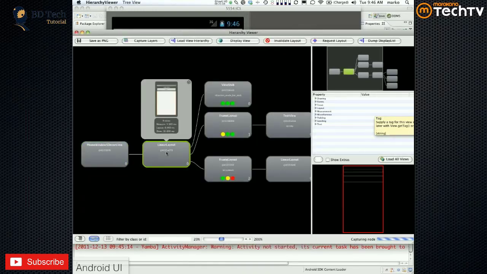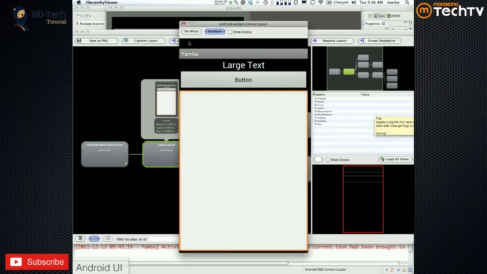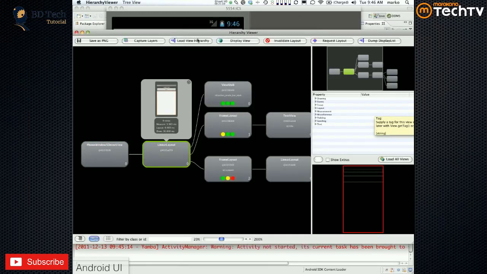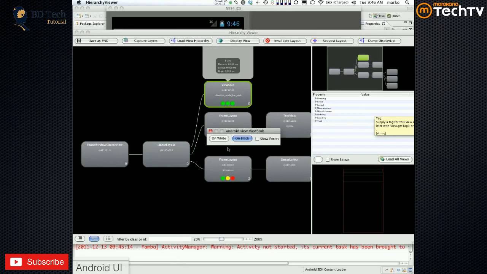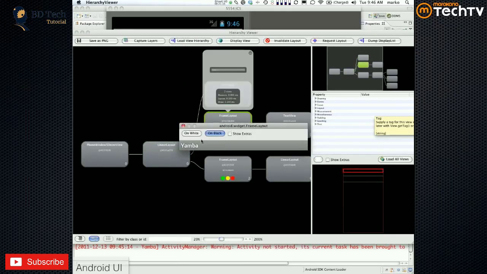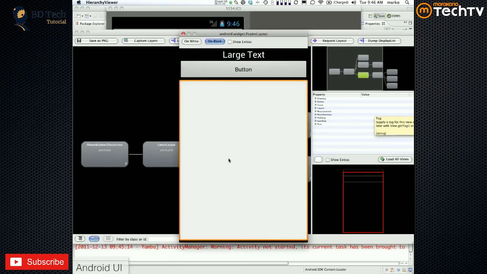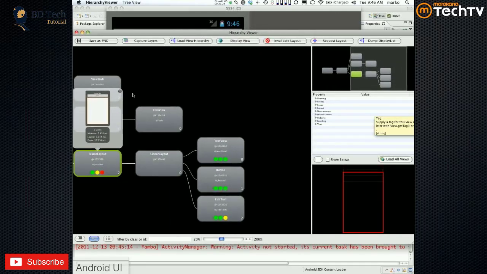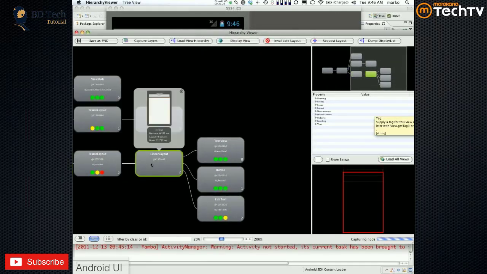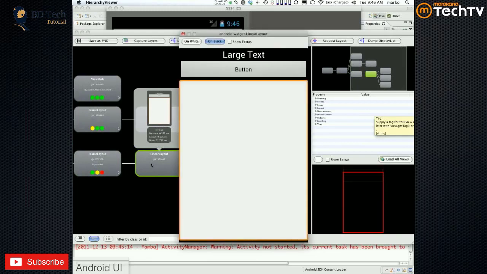This would be that, but minus the top bar, right? This would be my piece of text. There's not much. This would be the title bar, and then this is where our stuff starts, right? Okay, and then you can see that this is our linear layout, right? There's our large text, there's our button, and there's our area, right?